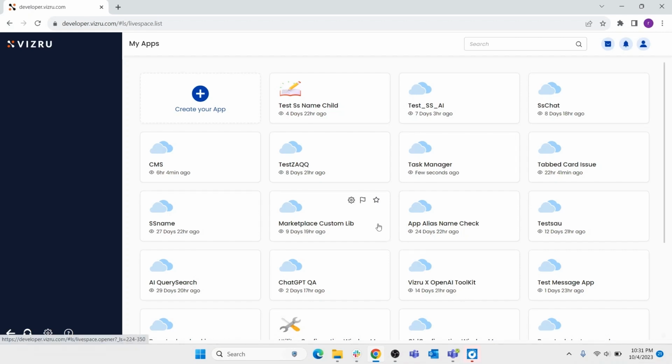In the previous video, I had presented an overview of the UI Studio. Now in this video, let us understand more about dashboards and app elements. In the previous session, we had built an app named Task Manager. So here is the app. Let us go ahead and open the app.